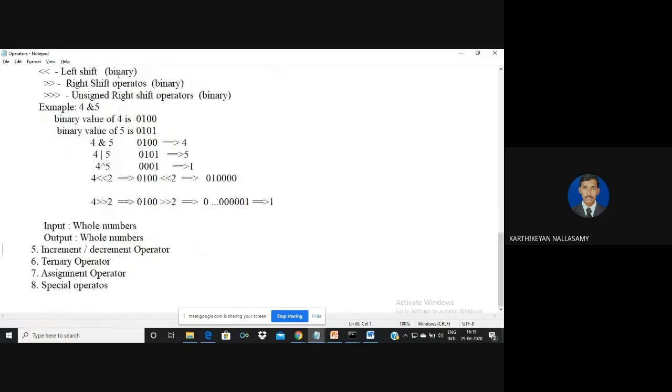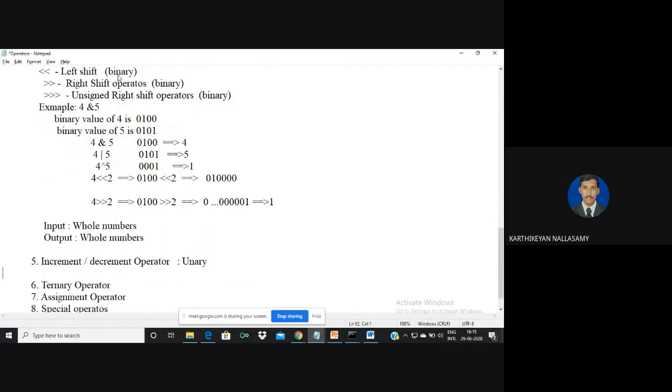So the next one is the increment and decrement operator. Normally the increment and decrement operators come under the unary category. You can either increment the value of a particular variable by 1 or decrement the variable by 1. In C and C++, this increment decrement operator is only applicable for whole numbers. But in Java, you can apply it for both whole numbers as well as fractional numbers.